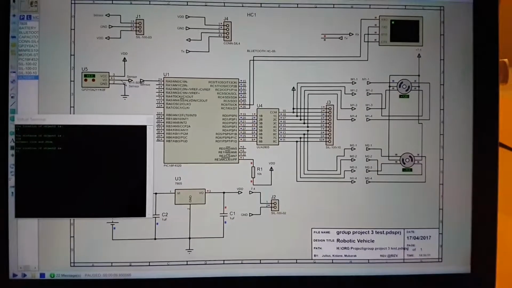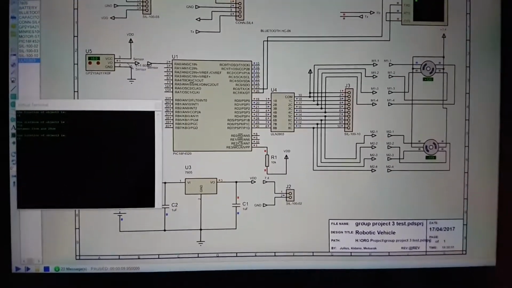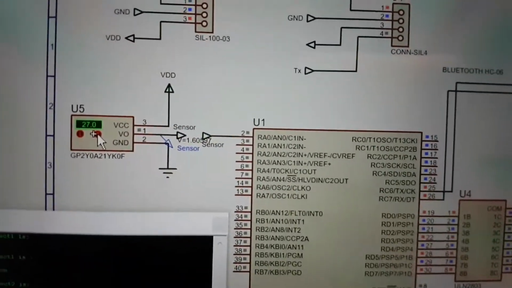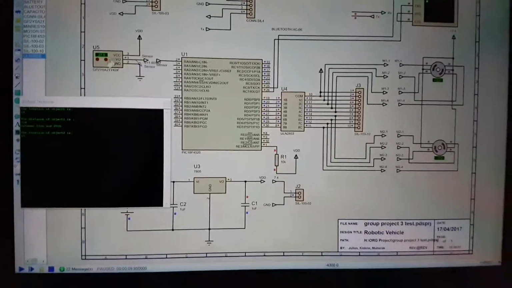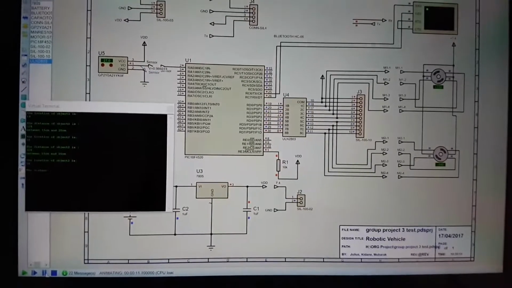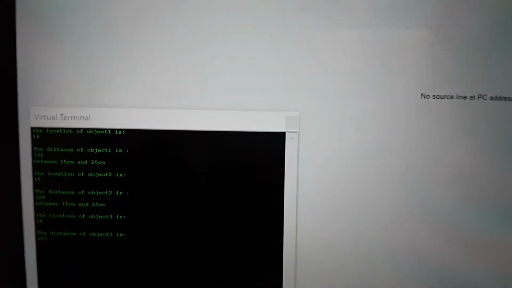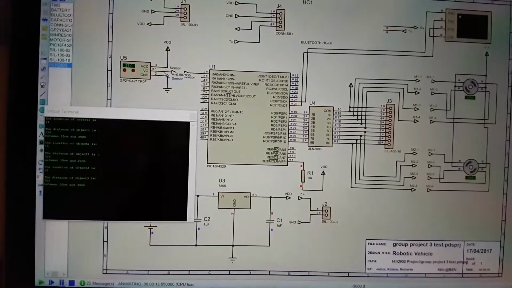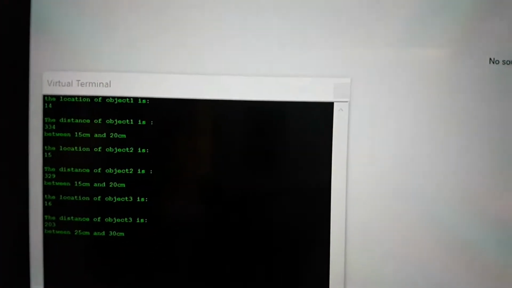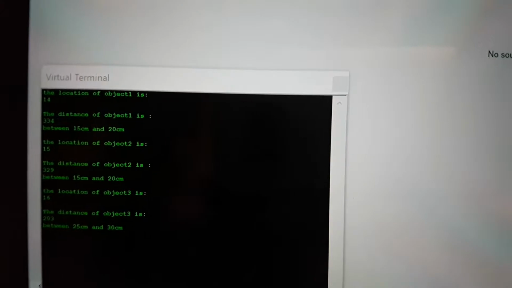Now I'm going to select a different value for the second object, and I've chosen it to be 27 centimeters. And this is the 27 centimeters I've chosen. Now I'm going to run the simulation. As you can see, it has managed to detect the object 2 and object 3 at the same time.